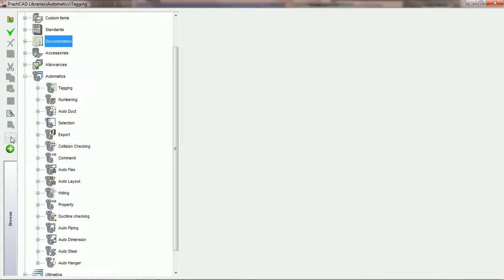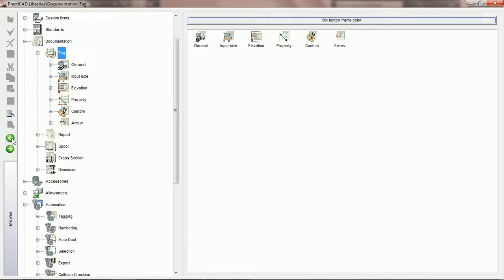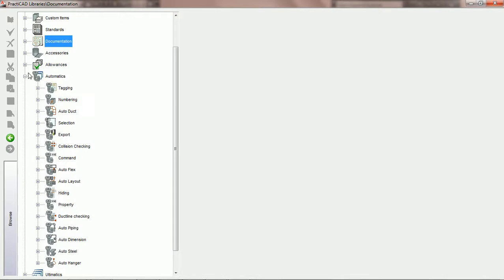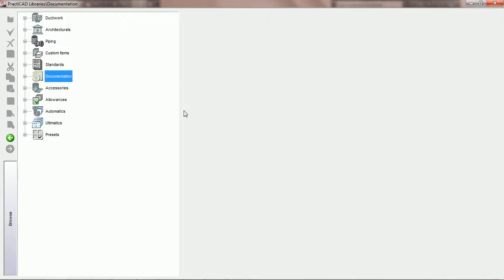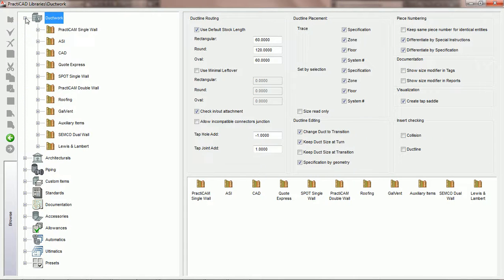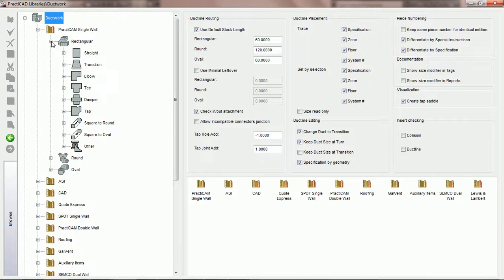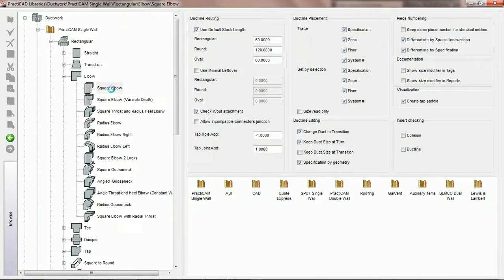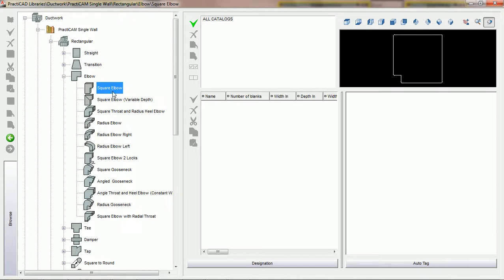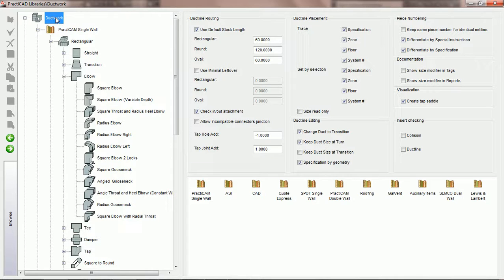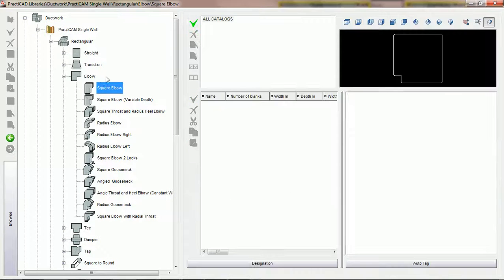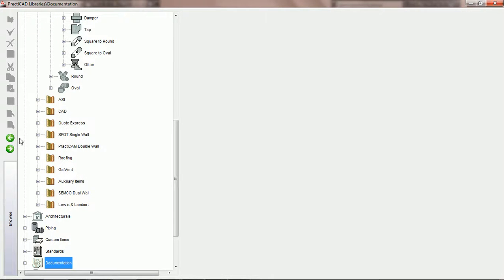If we back up again, it now brings us back to documentation. And each time I click, it's going to simply back up where we were in the browser. So we could basically come into Practicad, open up the library. We can click in ductwork, open it up, click on Practicam single wall, rectangular, elbow, and then we could choose a particular fitting. And anytime if we want to just back up where we were, we can hit back and it goes back to the ductwork. If we hit forward, it goes forward to the fitting we were highlighting. So utilizing the backward and forward can make it a lot easier to navigate.